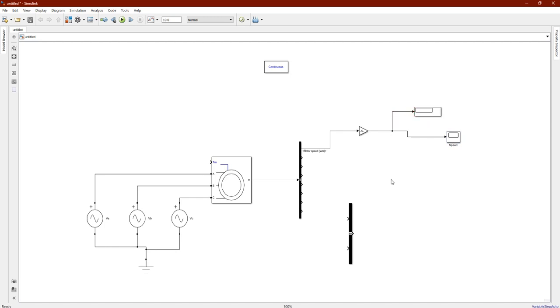Now what is the next step? The next step is that we need to add the electromagnetic torque, similar to before. So we need a scope and we need a display. So control and drag. Then we are going to take this one here and take this one here. Torque. So we have display, torque.